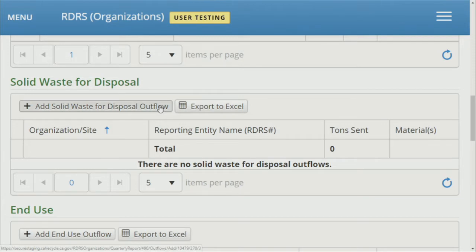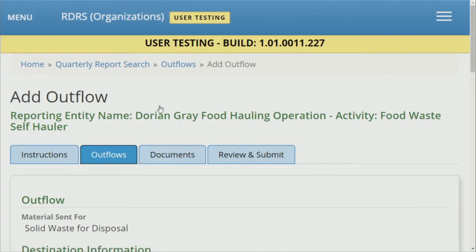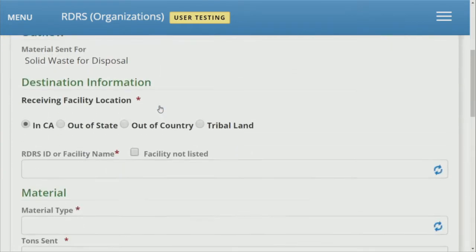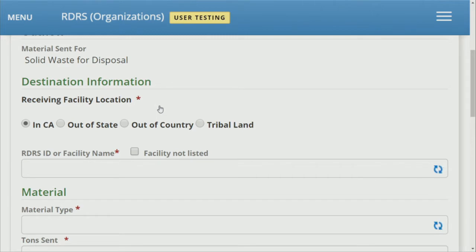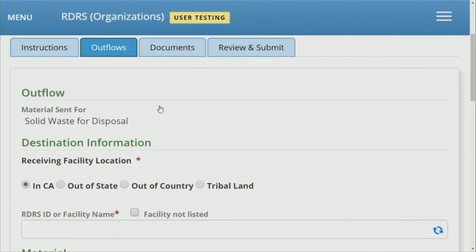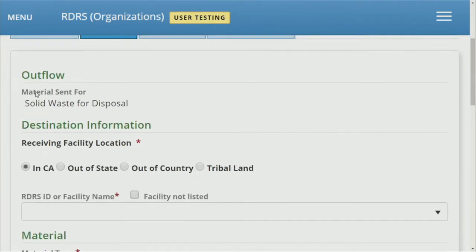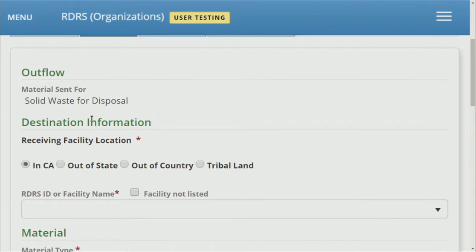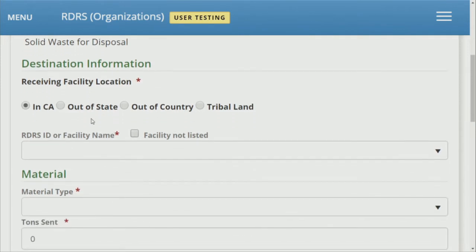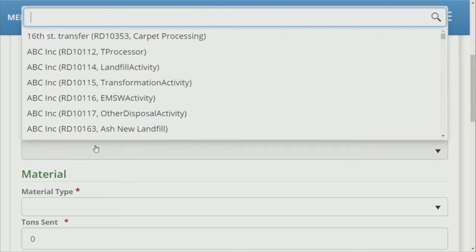We'll take a moment and add a solid waste for disposal outflow. To break it down, this would be a self-hauler taking food waste to a disposal facility as opposed to a composting facility. As you can see, the procedure is relatively the same. We're on the add outflow screen again. This time the outflow stream is solid waste for disposal instead of recycling/composting. You can enter the name of the disposal facility right here. Let's call it Moscone.